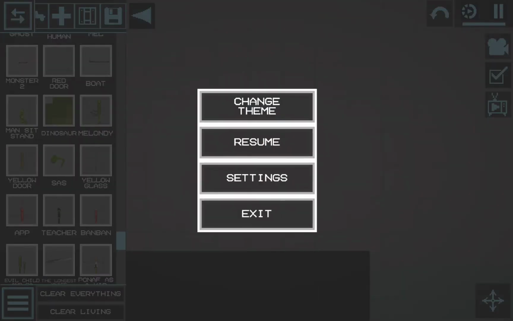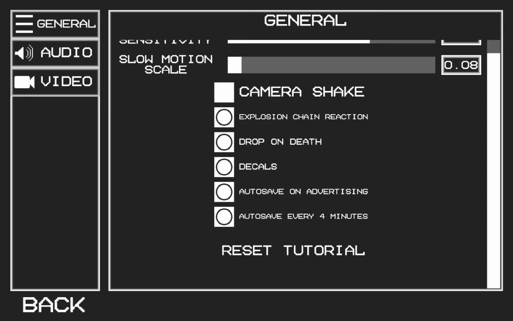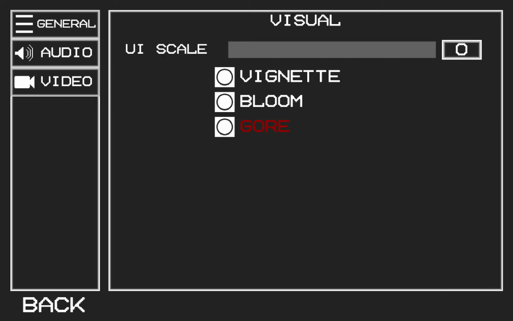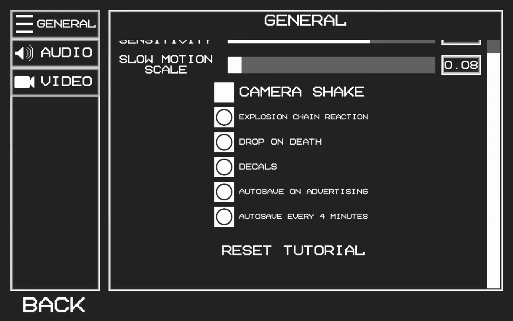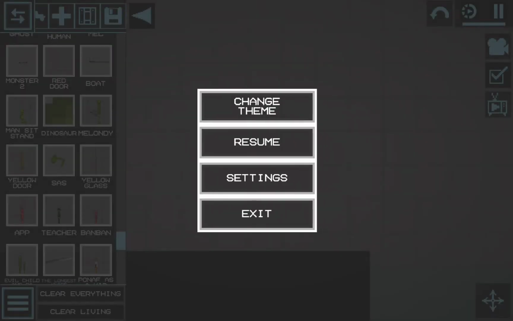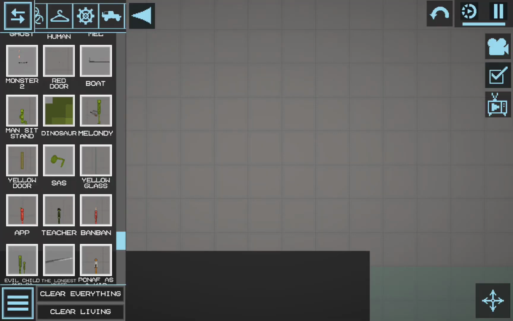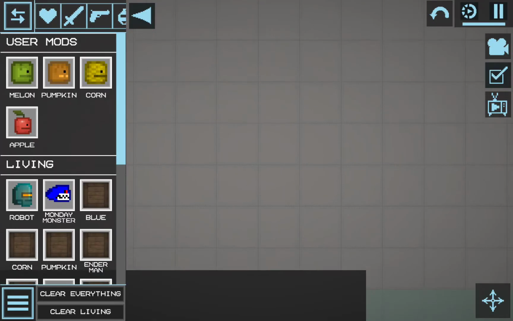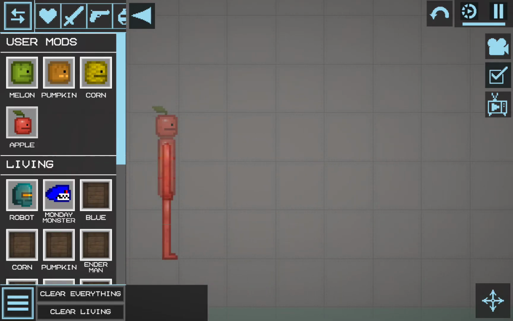First, you go to settings, then you go to video and disable it. Then you go to audio and you make the first one zero. Good. Then first you are going to start with grape.